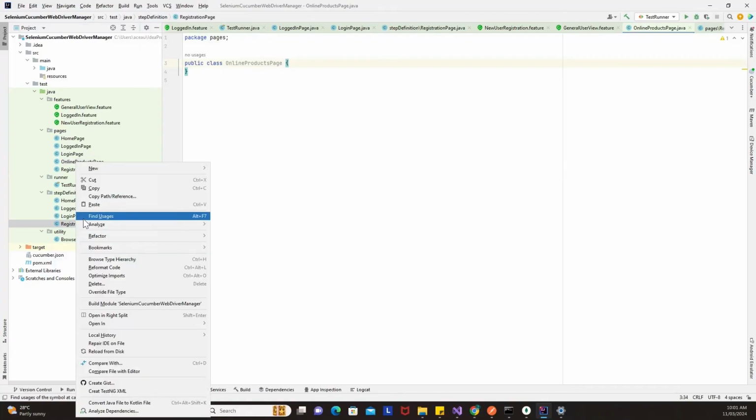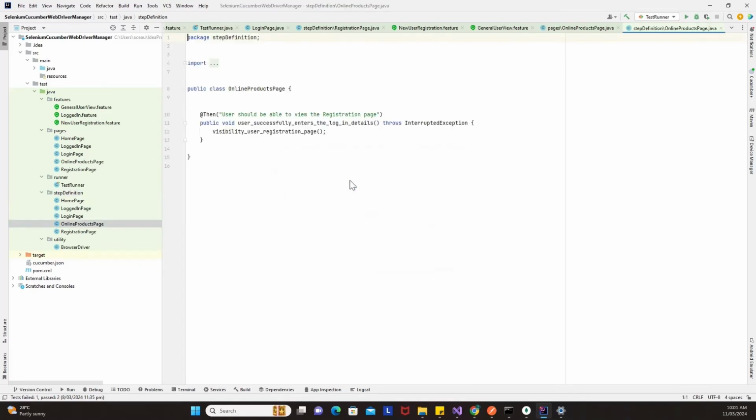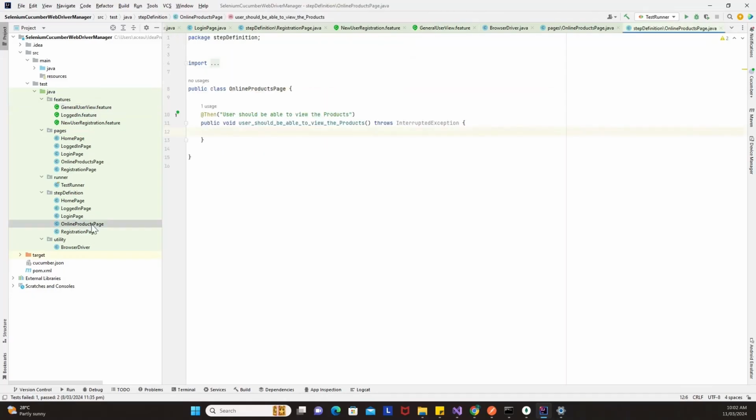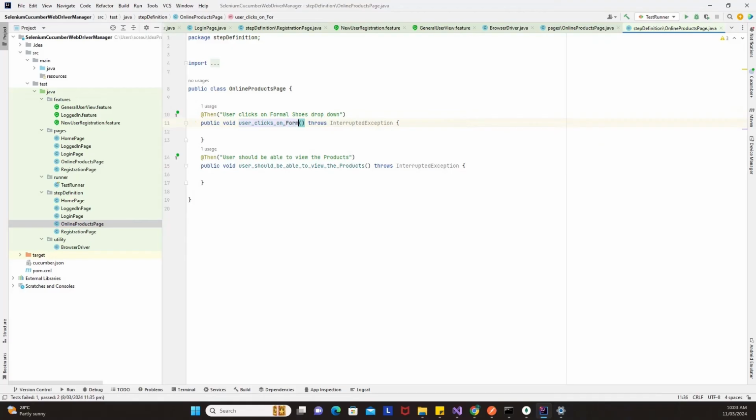So I'll just copy from registration and put it in the step definition as online products. And I'll start configuring this. All right, we will keep this empty. And we have completed our then statement, so we have at least declared the then statement. And for the when statement, we will create it in online products itself. All right, so we have declared even the when statement for our third test, which is good.